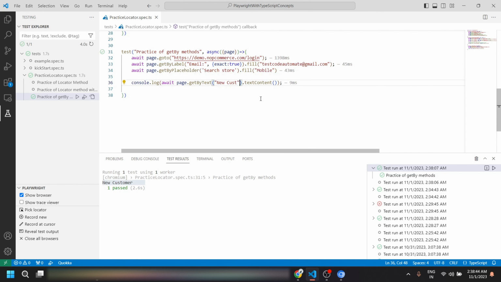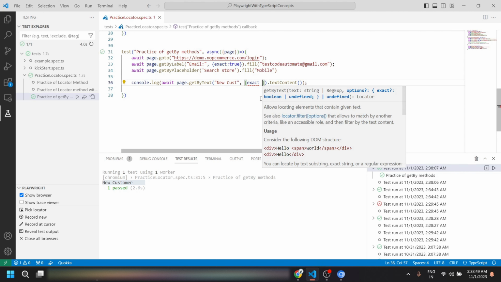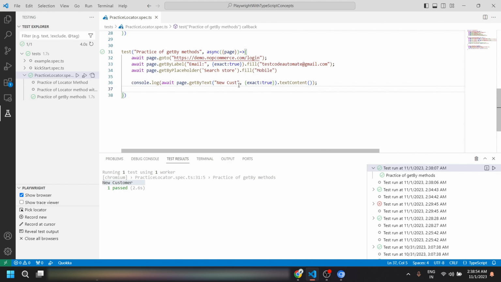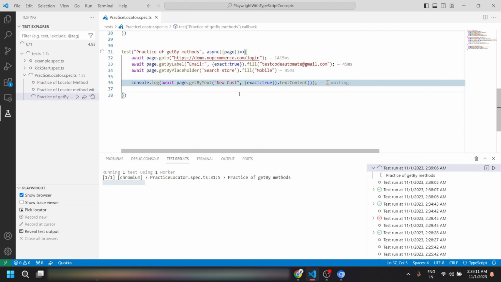This exact thing, right? If you use this exact, it will be looking for the exact text only. So if I type this here, it would look for the element using this getByText method which is having text exactly like new cust, not the new customer. So it will fail, because we have given this option of exact equals to true. Okay, let it run. See here, it is waiting, but it will fail. It will not be able to find any element with the exact text of this new cust.